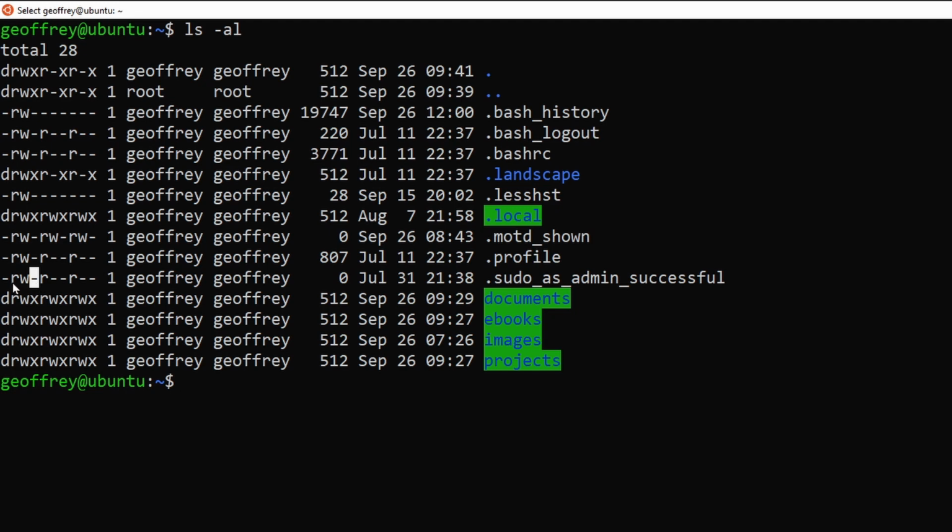Well, the first 3 is the owner access permissions. So in other words, Jeffrey has read and write access permission, but not execute. The group, which also is named Jeffrey, they have read, but not write or execute permissions. And the same for everyone else.